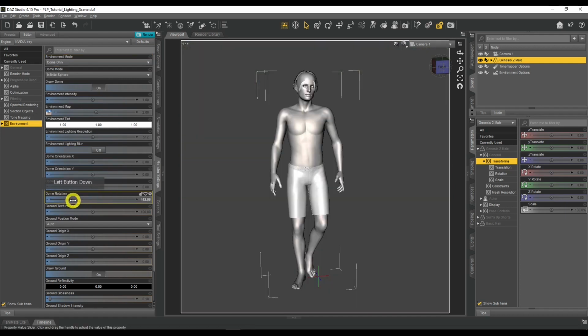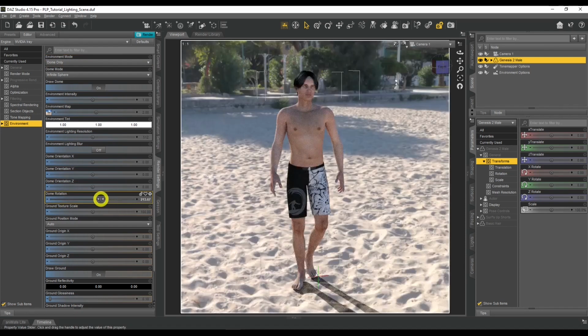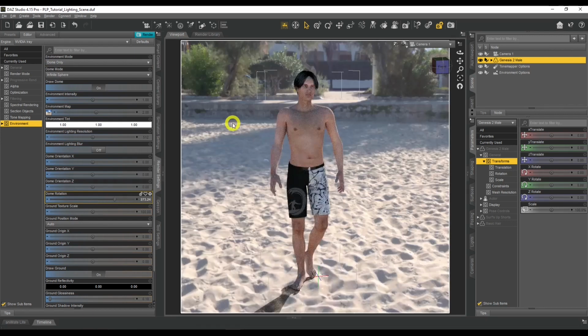So I can turn the dome rotation here, and again we can move it, and it will take a little bit of a while for my machine to catch up with it. So one caveat regarding using bigger size HDRI maps is that it will slow down Daz Studio depending on the amount of geometry you have in your scene. So at the moment I've only got my Genesis 2 male, but imagine if you had 2 characters, 3 characters, the latest Genesis 9 characters. They're very heavy with their textures.